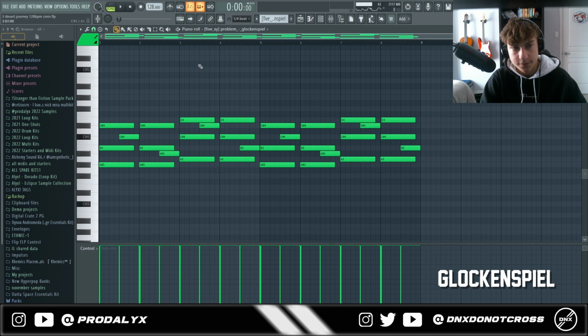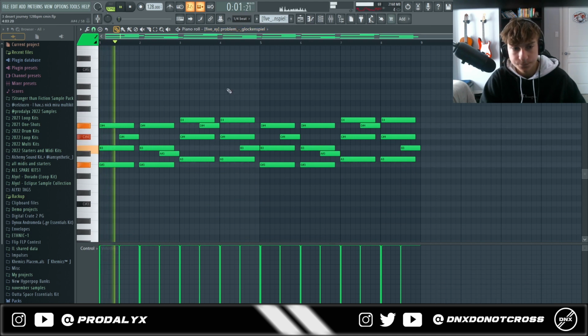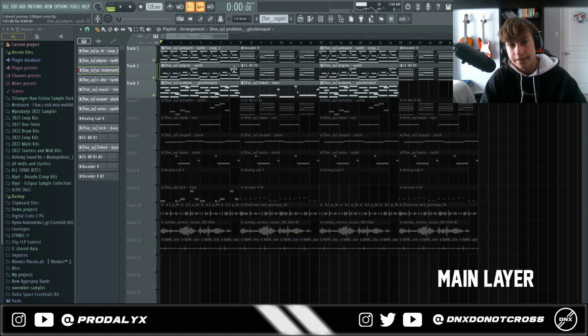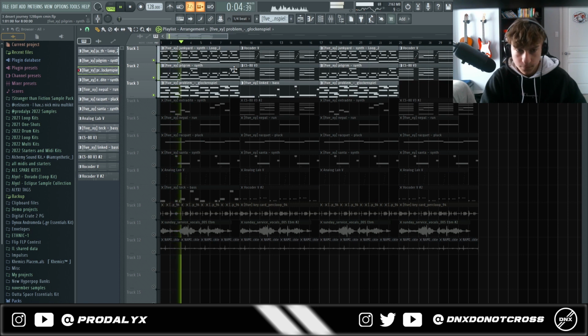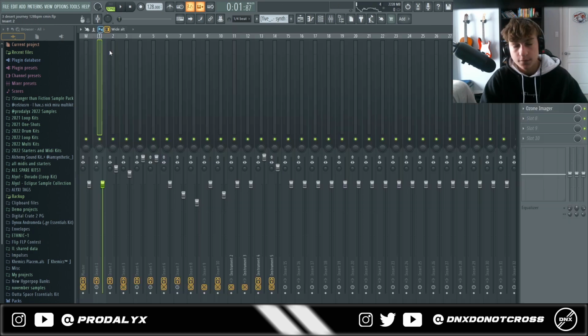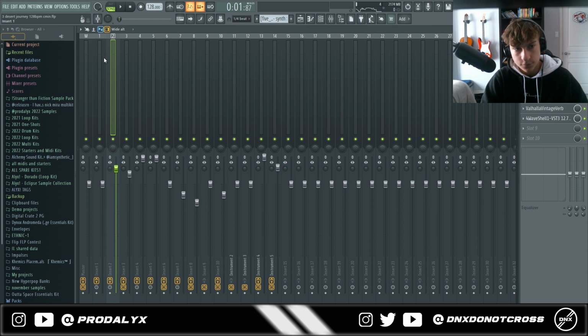And then I added a bell from the same multi-kit. It sounds like this. So yeah, it's just the same chord progression, strumming the notes and adding these filler notes right here. Now the main layer sounds like this. Now for the effects for this main layer, it's just some reverb and some imaging for both of them.